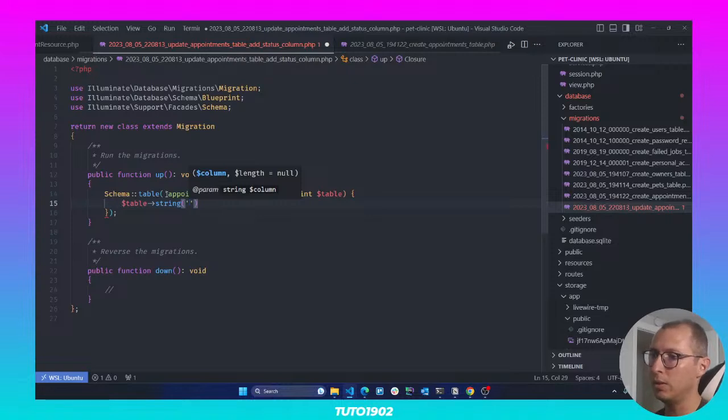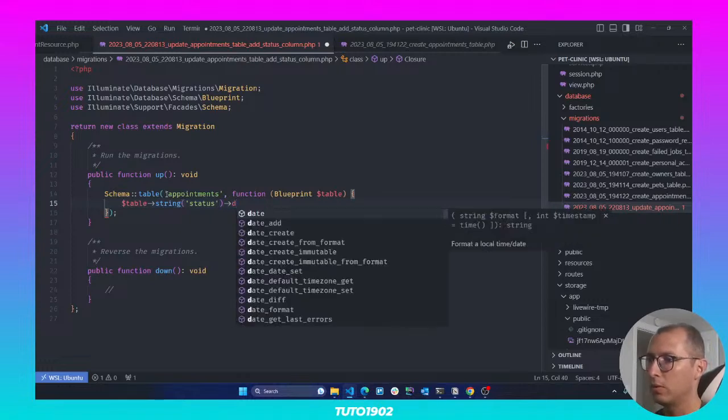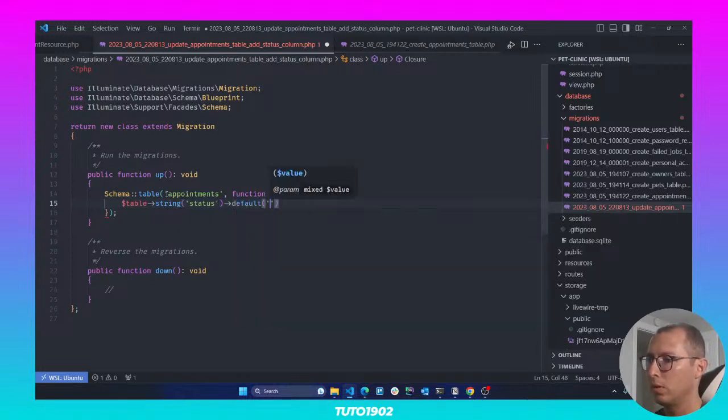So we need a string column. Let's call it status. Should we make this a default? Yeah, let's give it a default of created.